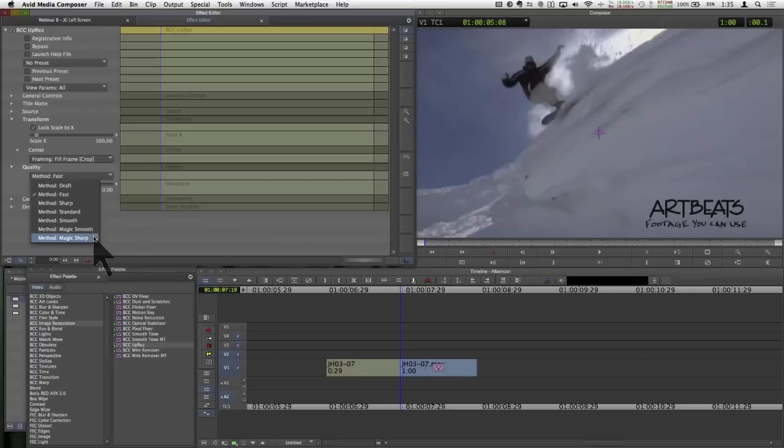But when I see something like Magic Smooth or Magic Sharp, to me, the editor, Magic Sharp at least tells me it's going to magically upscale the footage and it's going to be nice and sharp. And we can dial in that sharpness. And I'm going to show you, we're going to get a really gorgeous looking upscale here. So I'm going to switch to Magic Sharp. I'm going to take that sharpness on Magic Sharp here, the quality all the way up.